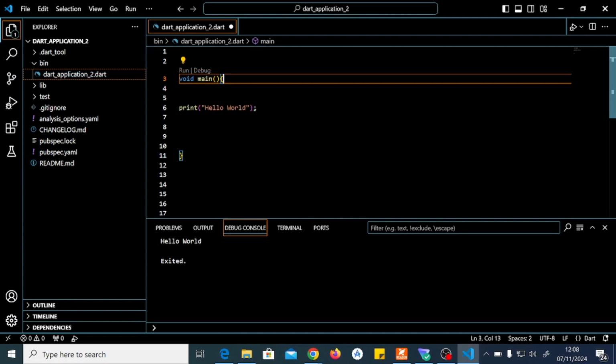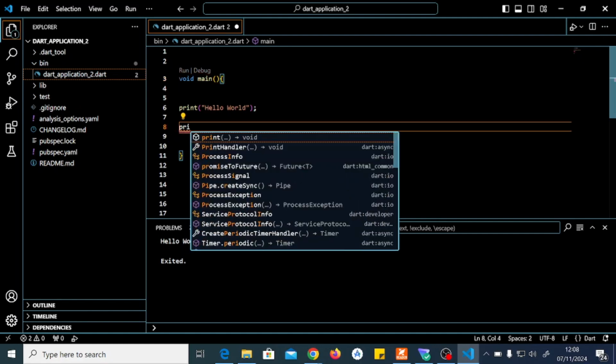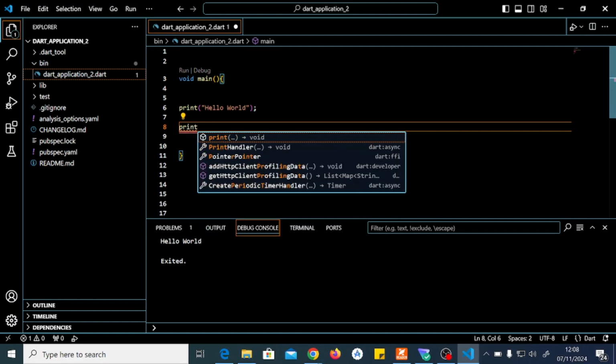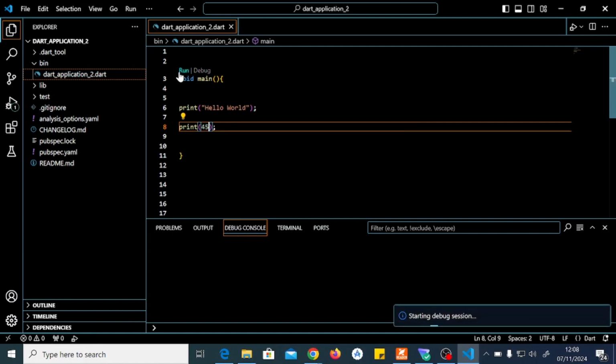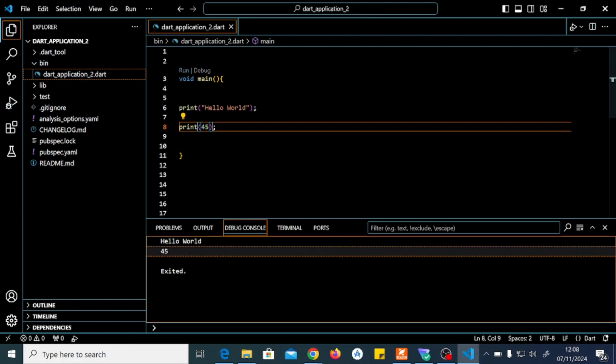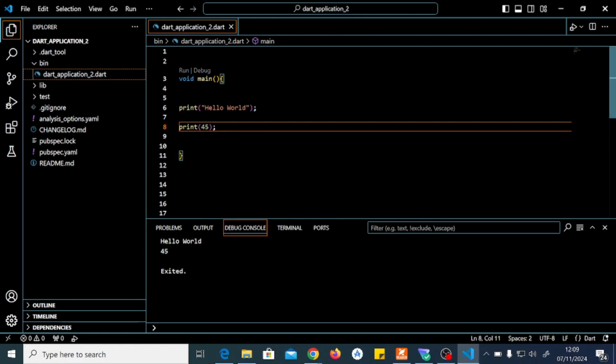Now it's not that you can only print the text, the strings, no. You can print everything. You can print a number. For example, you can print a number 45. You see, let us run. Yes, here is the number. It has been printed on the screen. So you can print other things.